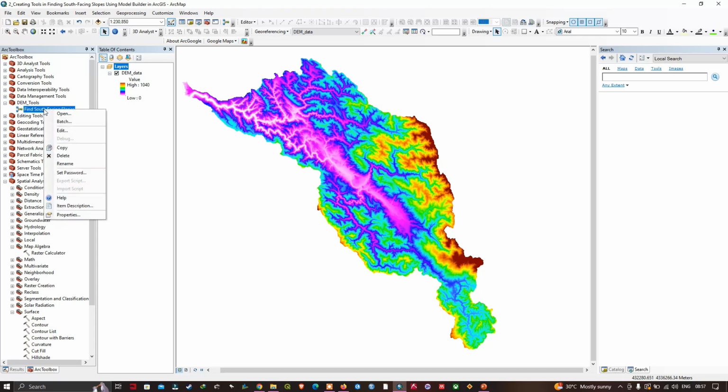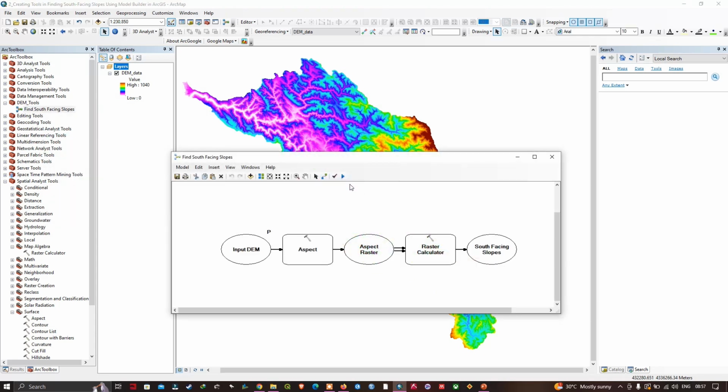It's because ModelBuilder does not necessarily think that I care a whole lot about this data, because it's not a model parameter, and I did not specify where it goes. So now let me click the south facing slopes. I'm going to right click and click this option called model parameter, and now I'm going to save this. And now our model has two model parameters. One is input DEM, and this is our south facing slopes. So let me close this, and let me double click my finding the south facing slopes.